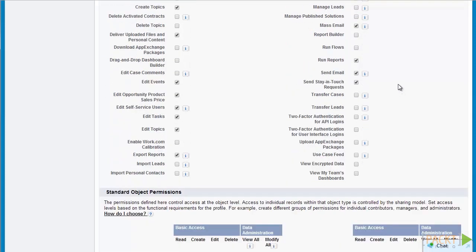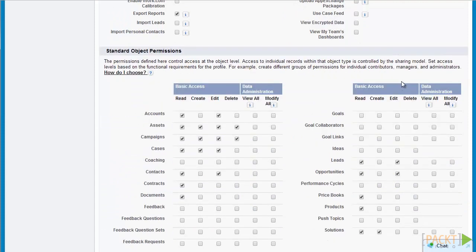Next, let's just go to the object level permissions. So for our profile, since all of our members are in the sales department of our company, we would want to give them full access to the sales-related objects. So first off, we'll give them full access to accounts. Full access being read, create, edit, and delete access.